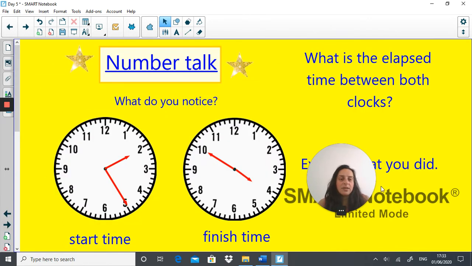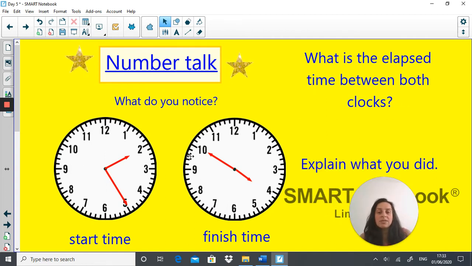Right, so what is the elapsed time between these two clocks? And explain how you worked it out. So pause the video and tell me, what is the elapsed time between these two times? Okay, so as you know, we have said that when you're working out elapsed time, to take the nearest hour first. So currently the time here is 2:35, and the end time here is 3:50.